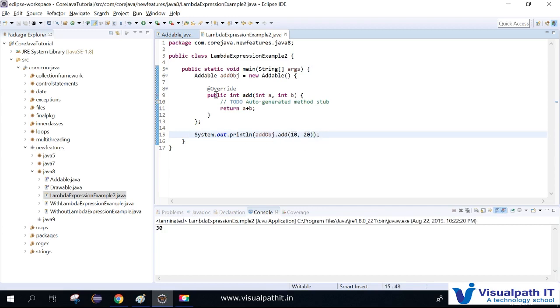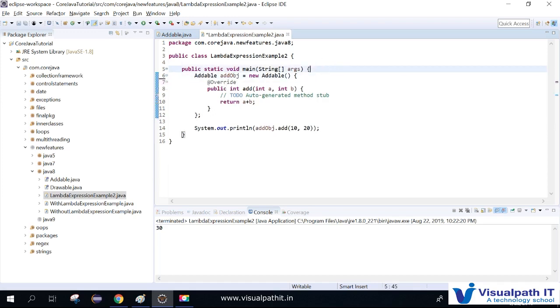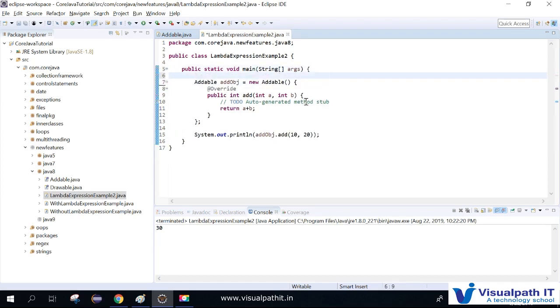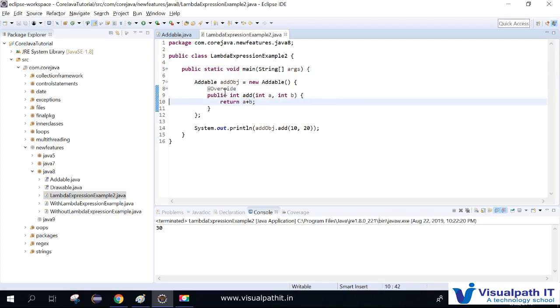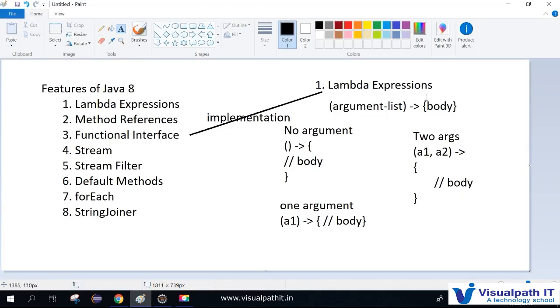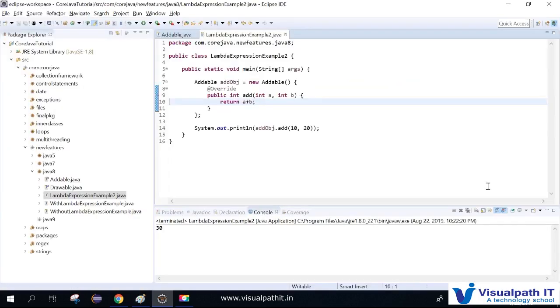So this was the standard way of writing a regular interface with the anonymous implementation. This much code we have for that, right? To do that using a lambda expression, we can go back to our diagram. Here you can see if we have two arguments, the implementation will be a1, a2, and simply call the body for that. Let us try here.